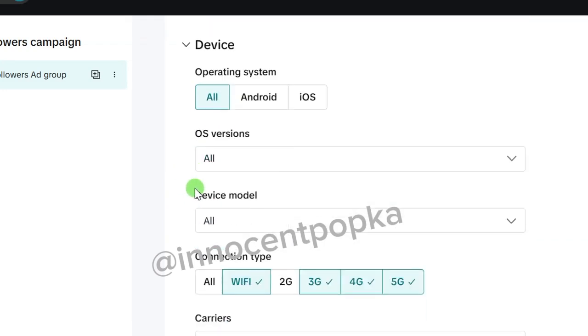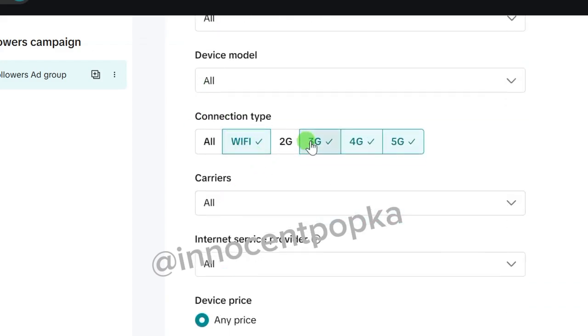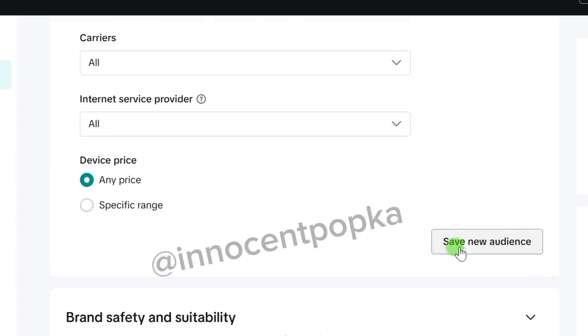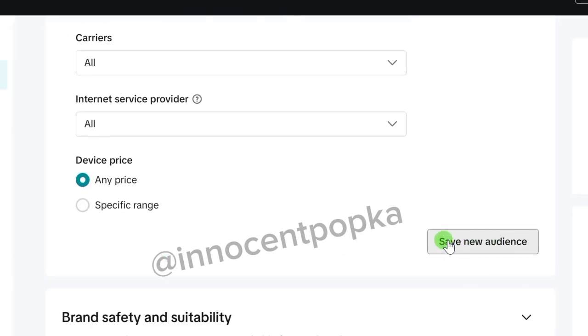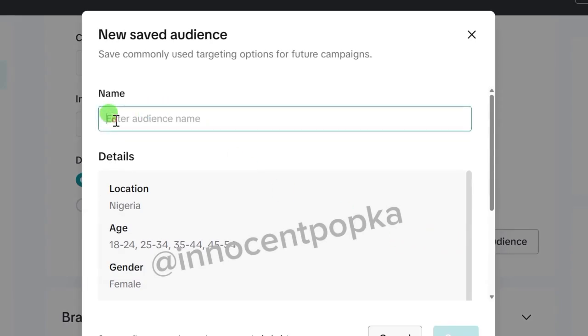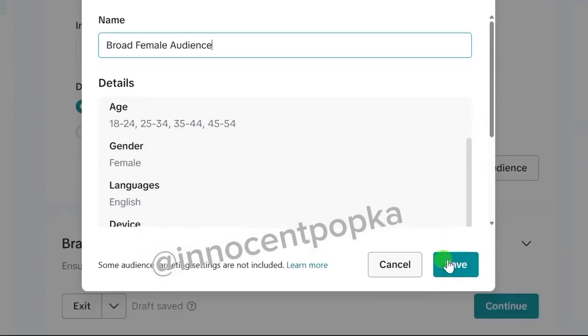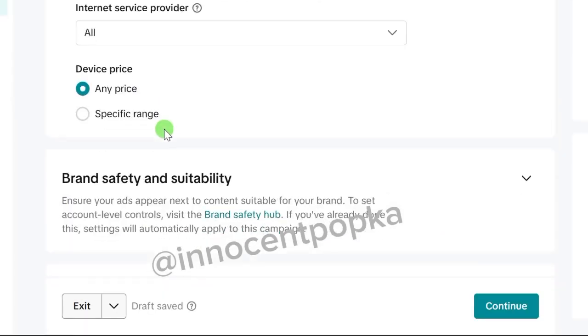Scroll down, you will see device. Use all for your device. Then for connection type, select Wi-Fi, 3G, 4G, and 5G. Just avoid 2G, okay? Scroll down, you will see save new audience button here. So just click on save new audience. So you can name it broad audience, okay? After naming your audience, you will see the save button down. Click on save. Then scroll down.